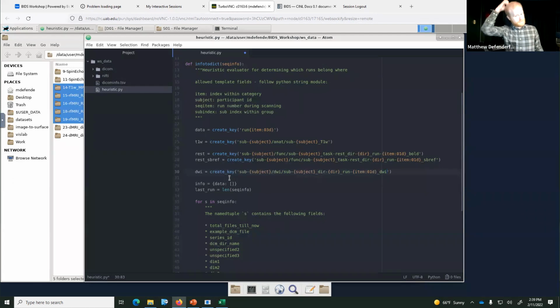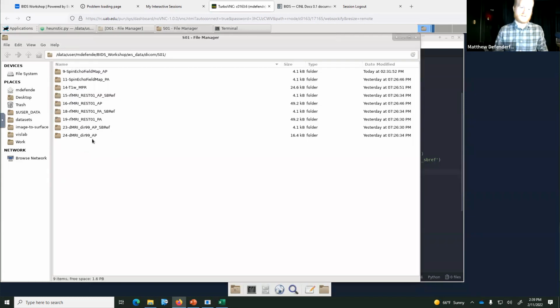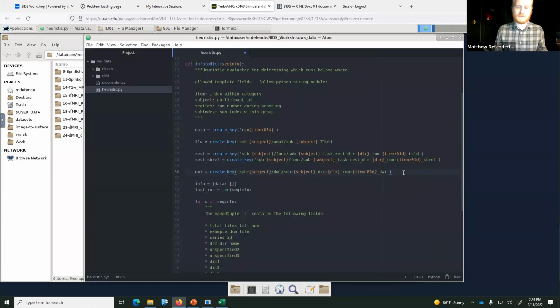So now you can see that we have created a new key for our DWI image. It's going to be stored in the subject folder, the DWI subdirectory. It's going to be named sub-subject. It's going to have the direction associated with it because, for this data set, we took multiple diffusion scans in multiple directions. I just didn't want to add more scans to it to cause more bloat, but just for good practice, we'll add the direction information to the scan name, and then the same thing for the incrementing run number.